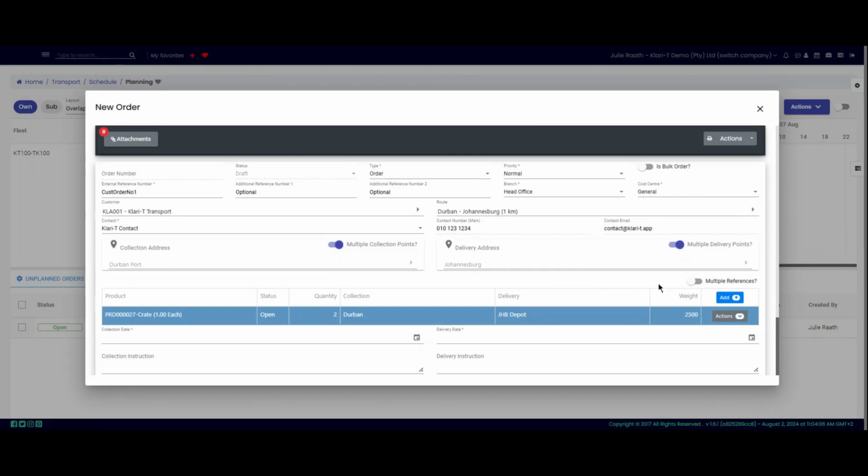Adding multiple products to an order is essential when customers have various items, such as loose items, crates containing different goods, or multiple products that need to be transported together on the same order number. This ensures efficient management and invoicing of all items with the same order number.